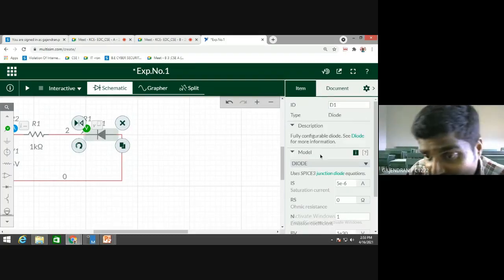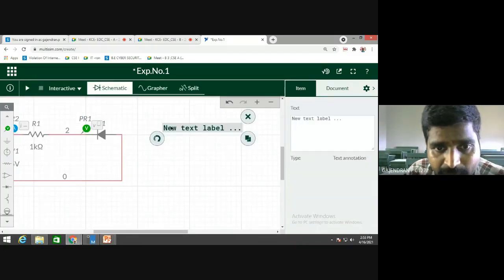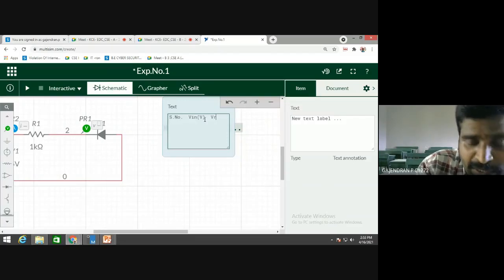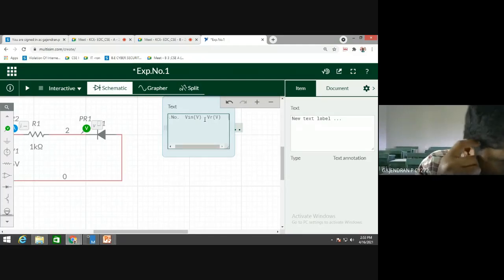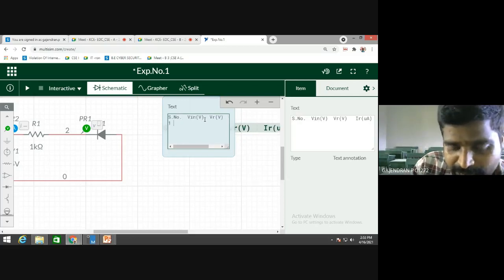Now after finishing our reverse saturation current setting, as usual, let me take the annotation. What are the things I need to take here? Serial number, followed by voltage in volt, then my reverse voltage across the diode, then a reverse current. Here, reverse current we are going to take in microampere.